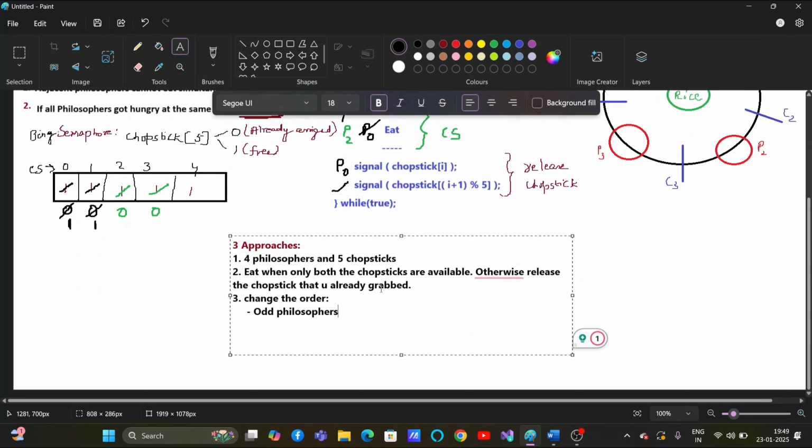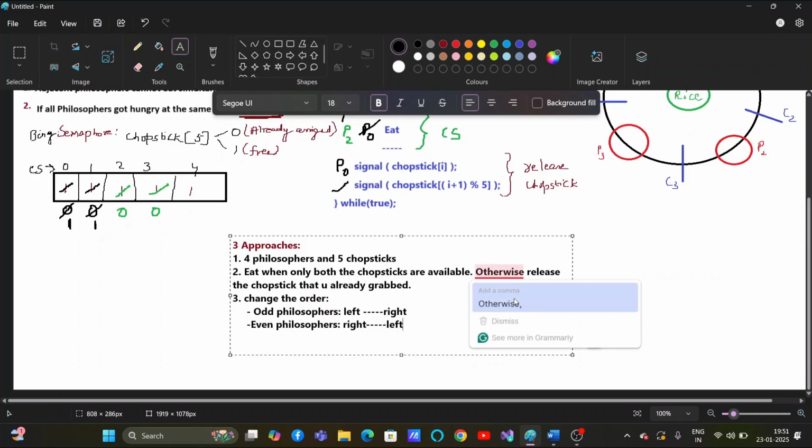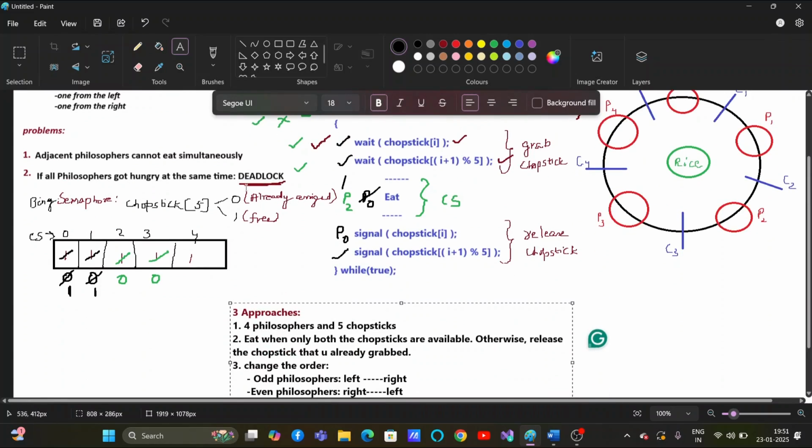Odd philosophers should grab left first and then grab right. And even philosophers have to grab the right chopstick first and then the left chopstick. So if you change the order, not all philosophers will be grabbing the left chopstick first and then the right. If you change the chopstick grabbing order by the odd and even philosopher positions, then that will also help us in avoiding the deadlock. So these are the approaches that have been suggested to avoid the second problem, that is our deadlock problem.